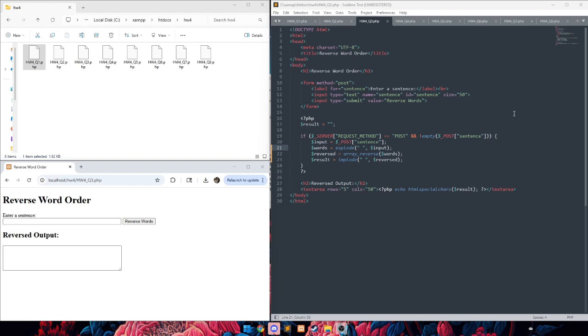So for question number 3, I had to write a script that takes in a line of text, splits it into words, and then outputs those words in reverse order. I created a simple HTML form so the user can type a sentence and click a button to submit it. Once the form is submitted, PHP handles the logic. I use explode, parentheses, quotations, dollar input, and then close the parentheses to split the sentence, basically parse it into an array of words based on spaces.